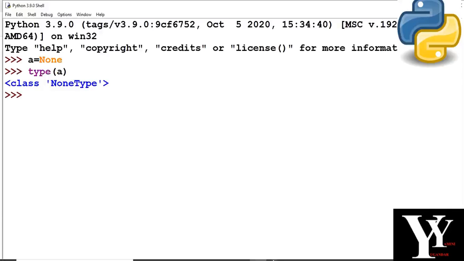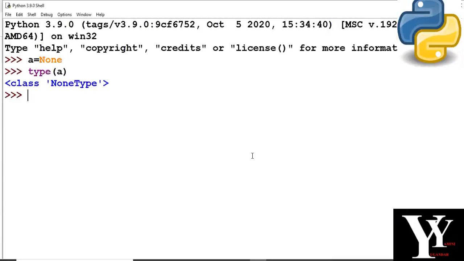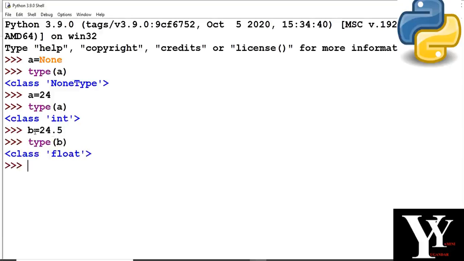Okay, so next we have numeric. Under numeric we have four data types, that is int, float, complex, boolean. So let's say I have one variable A with the value 24. Now if you see type of A, A is a variable which is of type int, because A variable has stored an integer value. Next we have float. Let's say I have variable B with the value 24.5. If I see type of B, it is going to give me float.